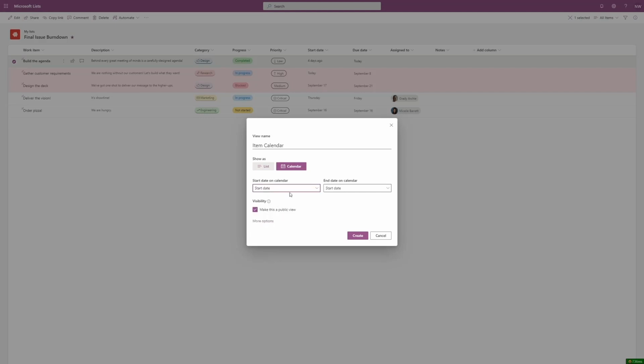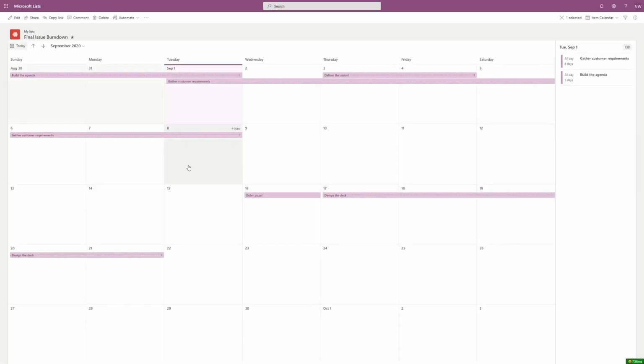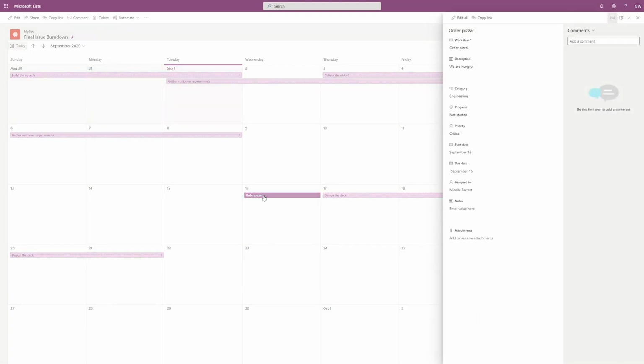The start date is the start date, and the end date is the due date. I'm just picking between different date time fields that exist on this list to define which dates impact my calendar. I'll keep it as a public view, click Create, and as simple as that, I get a calendar of my items. So you can see when they're starting, when they're due. On things that have a single day duration, you see them show up in a single day. When I tap on an item, you are rest assured that it's the same data under the covers. Click on an item to get the same form view that you could get before.